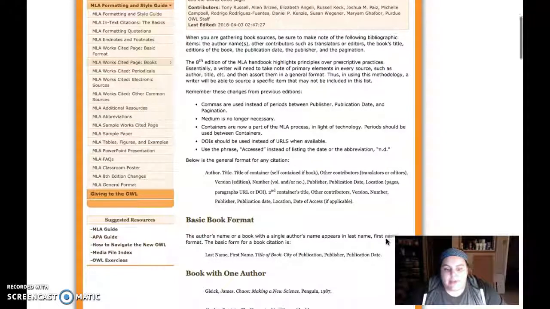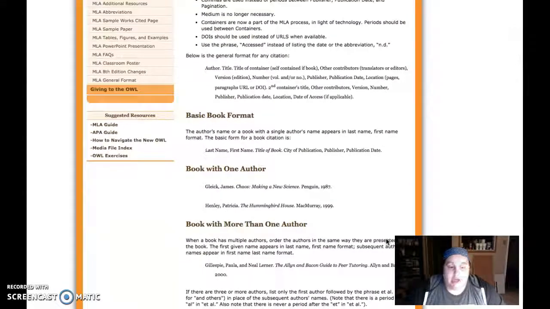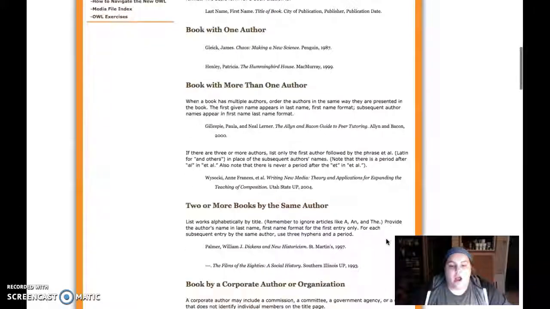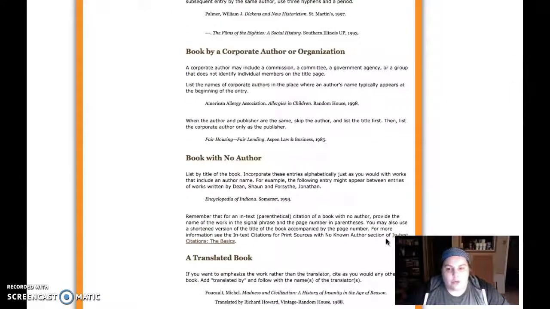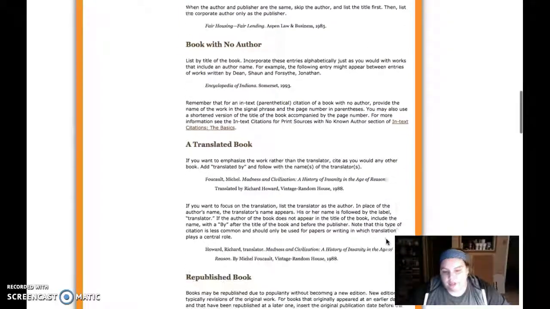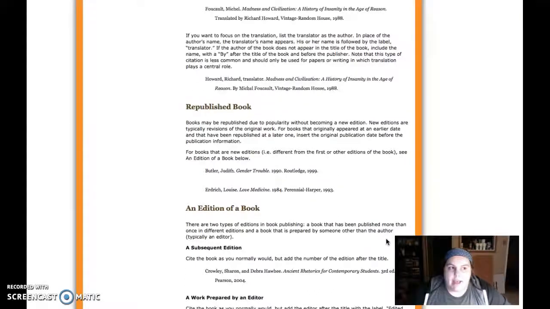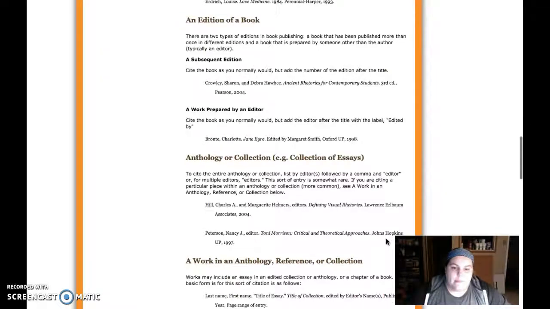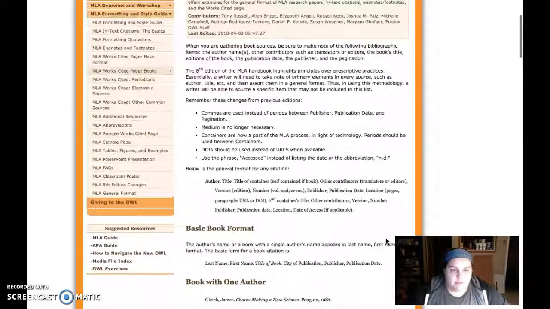Now, further down this page, you'll see citations for a book with one author. That's the basic citation. Now, if you have a piece that you want to cite that is a book with more than one author, it will give you an example of that. Honestly, a lot of this site is just looking for what you're citing. So a translated book, a republished book, an edition of the book. You might think that all of these things are inconsequential, but they actually make a big difference in the citation format of what you are citing.